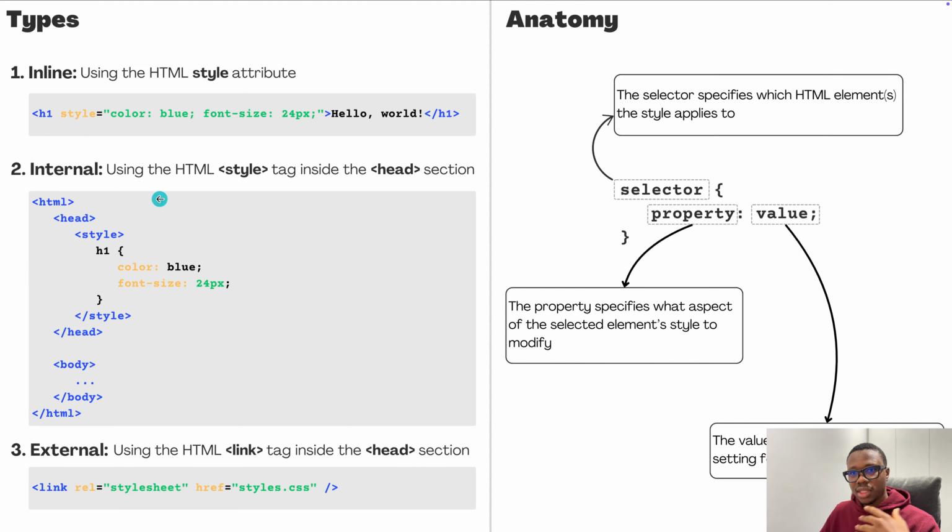And then the internal CSS is using the HTML style tag inside the head section. So this is just an example of how you use the style tag. So you have the HTML tag, you have the head, you have the body. Whatever goes into the body goes into the body. But if using internal CSS, you have to use the style tag and you define the CSS code inside the style tag. I'll get to the details of what this style is supposed to do, but this is how you add internal CSS to a HTML file, right?